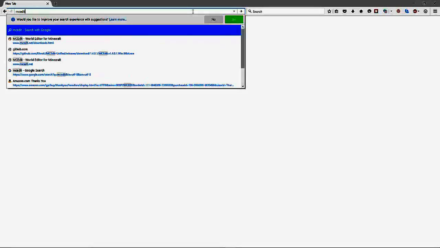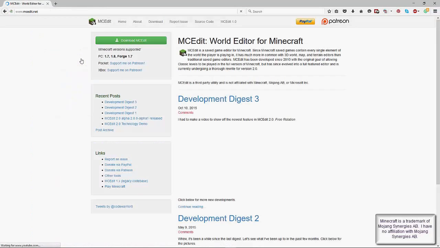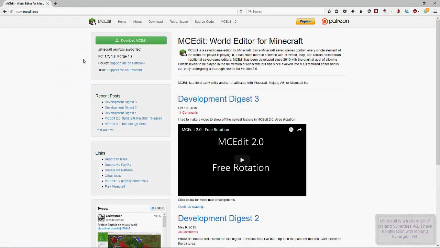We're going to be using MCEdit version 1.5 today. This is the MCEdit web page.